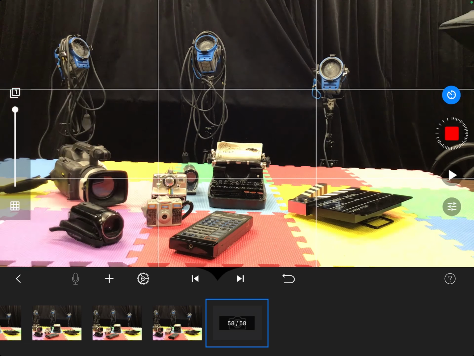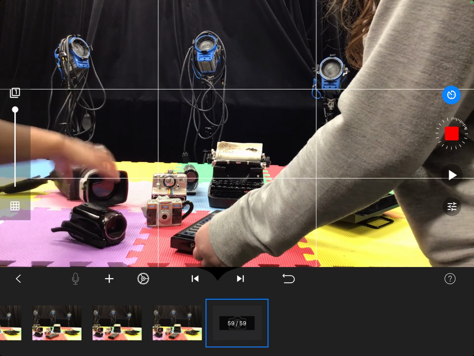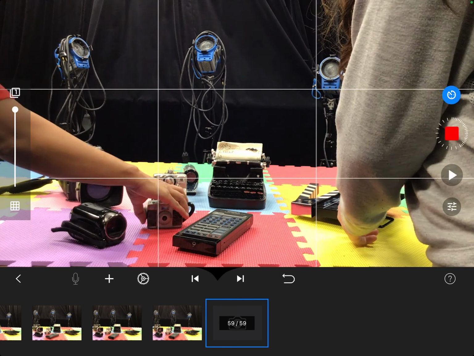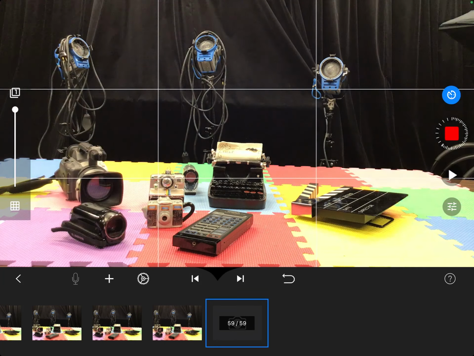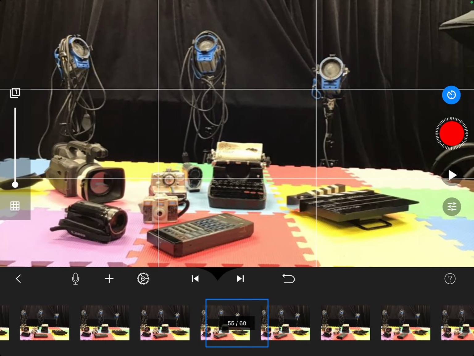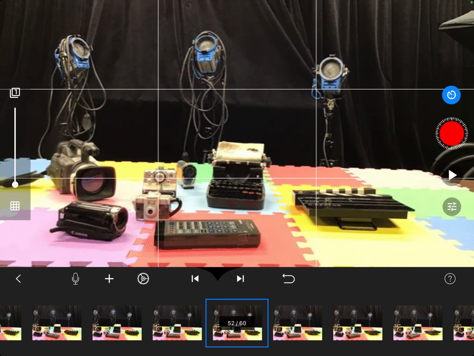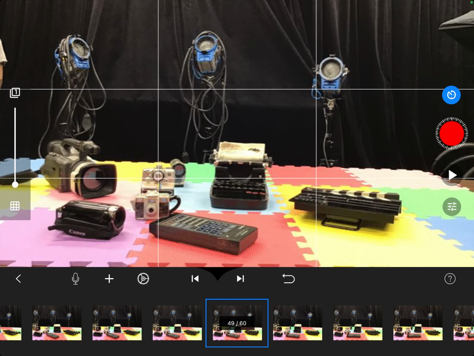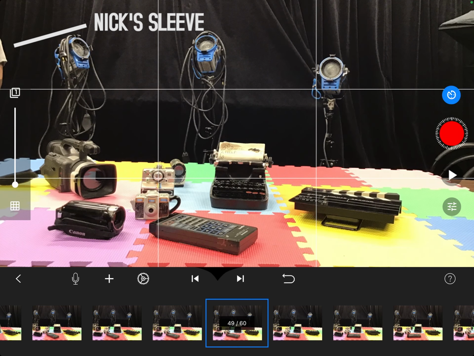5, 4, 3, 2, 1. One more. Make it count, guys. Make it count. 5, 4, 3, 2, 1. Okay, let's see how much of Nick's sleeve do we see. Ooh, team. Wait, what? I don't think it was that bad. Was it bad? Shot 49. Come here. Was it bad?